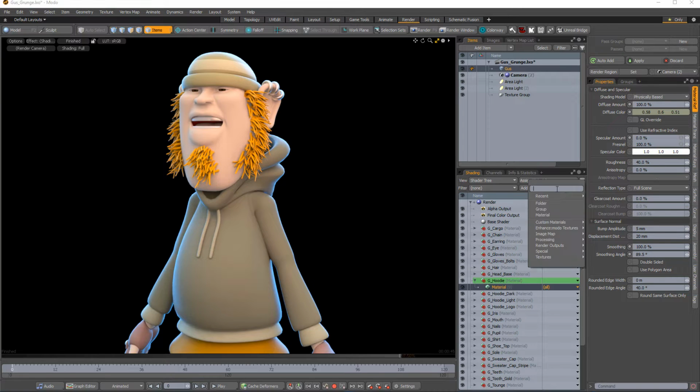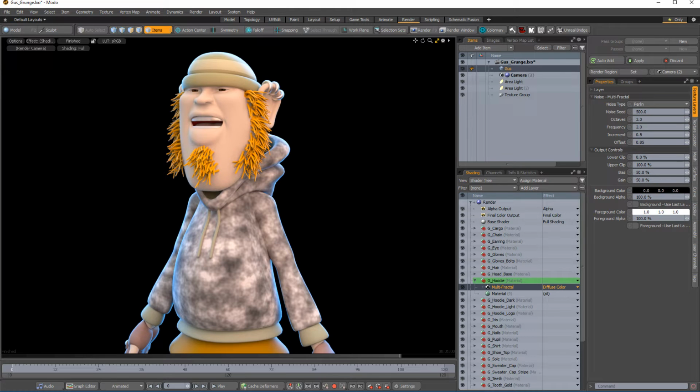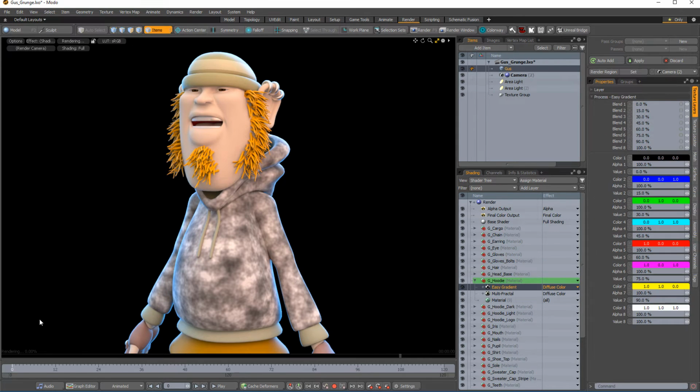Let's take a look. Start by adding a multi-fractal procedural texture layer to the shader tree. By default, most procedural textures are defined by two colors, the foreground and the background. Add an Easy Gradient process layer to the shader tree and make sure it sits above the multi-fractal layer.